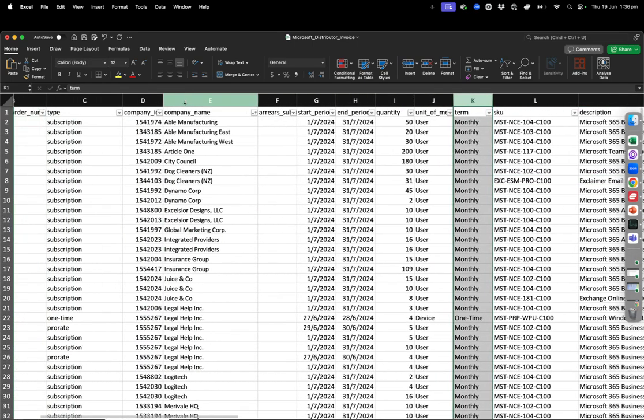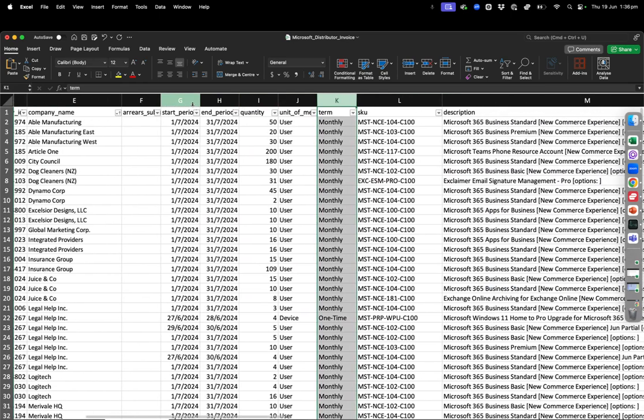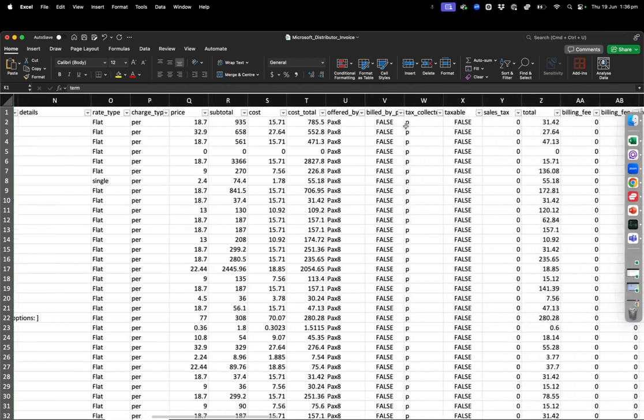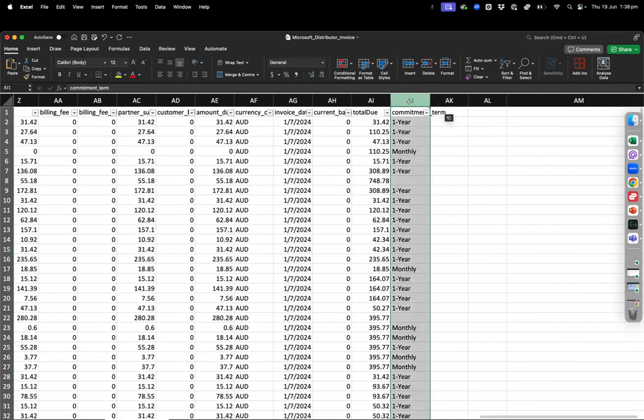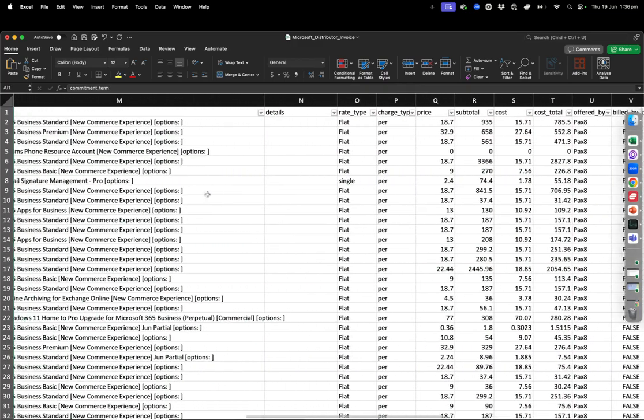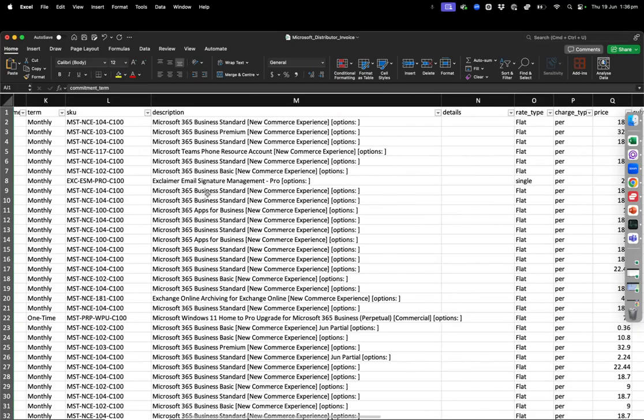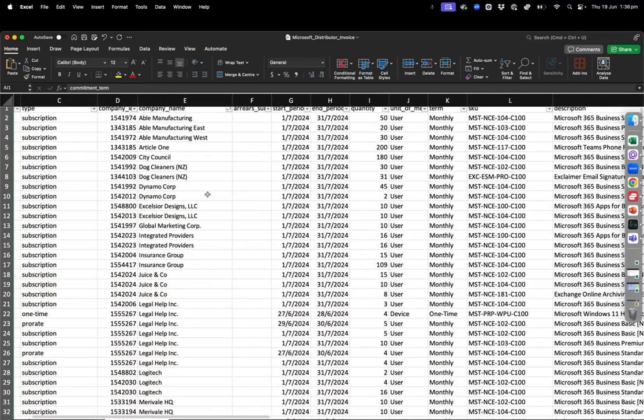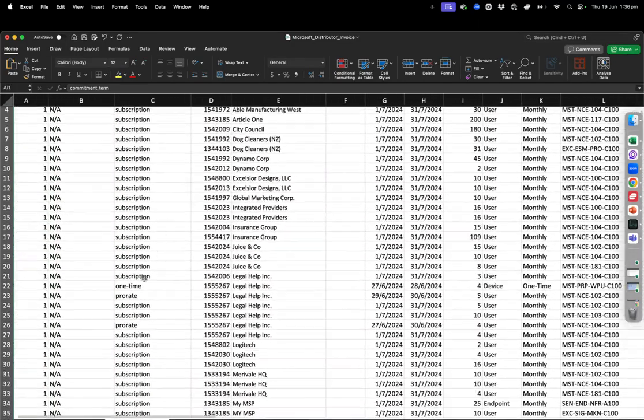So things like company name, the start and end of the period, accounts, the term that you're on, and also over here, the commitment term, are useful information that we can optionally bring in and then leverage in very specific ways. Some other things that are useful here is to know whether a line item is prorated or not, and then how you can make sure that the pro rates are getting captured as you would expect.